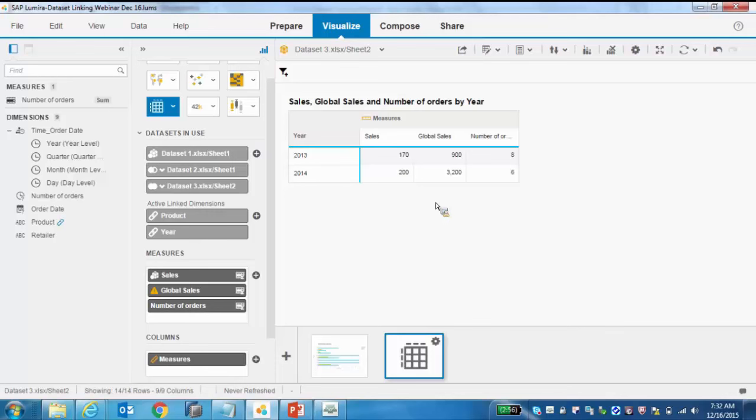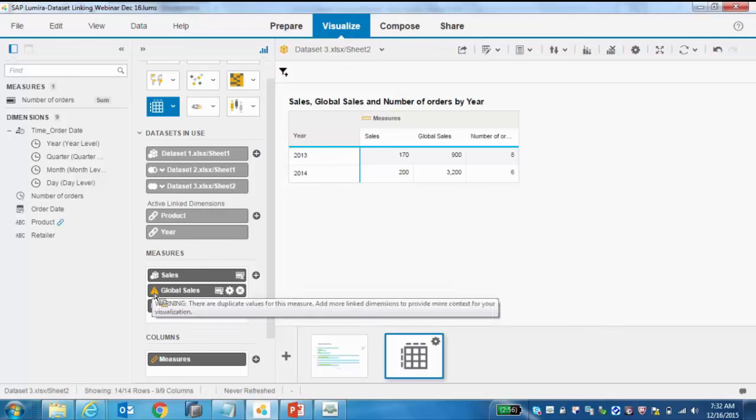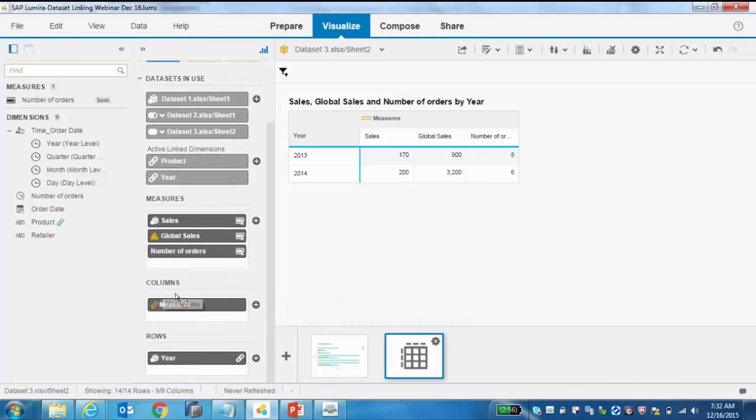We see that we do have a warning here for global sales, and that's really because it's warning us there may potentially be duplicate numbers in here, and that's again maybe because of the level of granularity that we are looking at, the year level. So we can look into that in a little bit more detail in a moment here.